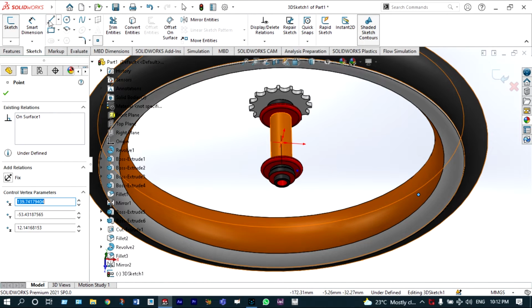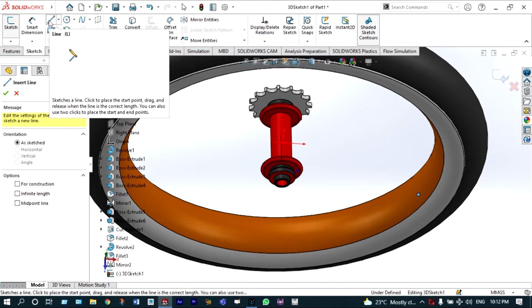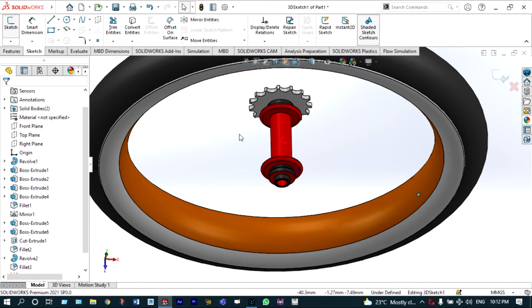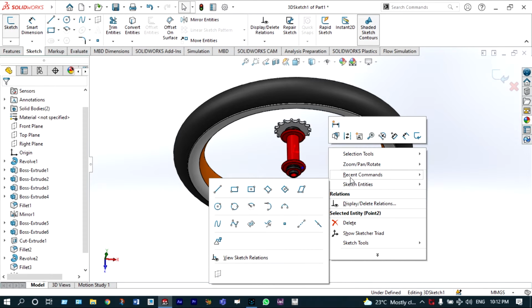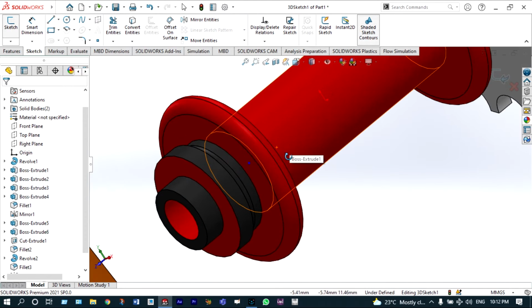Now these two should be connected in the form of a line, right? Let's start sketching lines. Definitely it will be 3D line. So what we will do is we'll do two different lines, and that should be connected. That will be initiated from here, right? Start with sketch, 3D sketch.